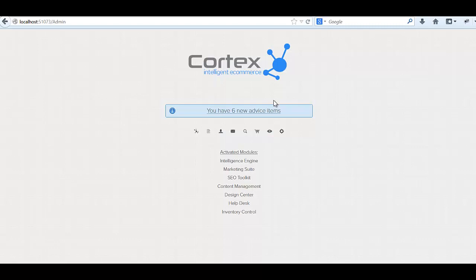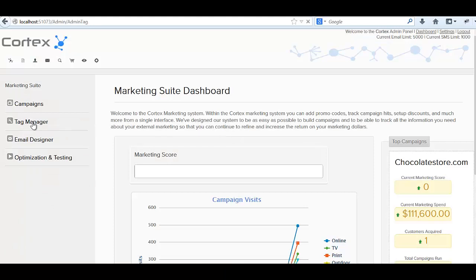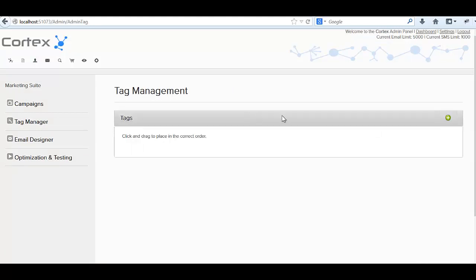The first thing we're going to want to do is log into the backend administration area of your website and click the Marketing Suite tool. Once you're in the Marketing Suite, go ahead and hit the Tag Management area, and you'll be brought to the actual Tag Management area.